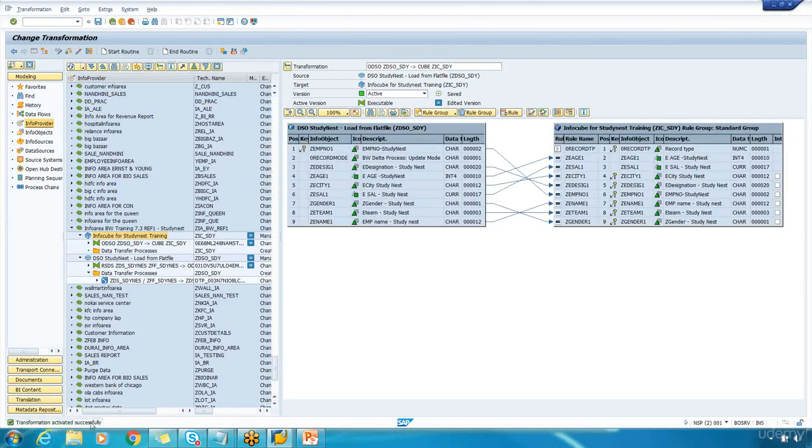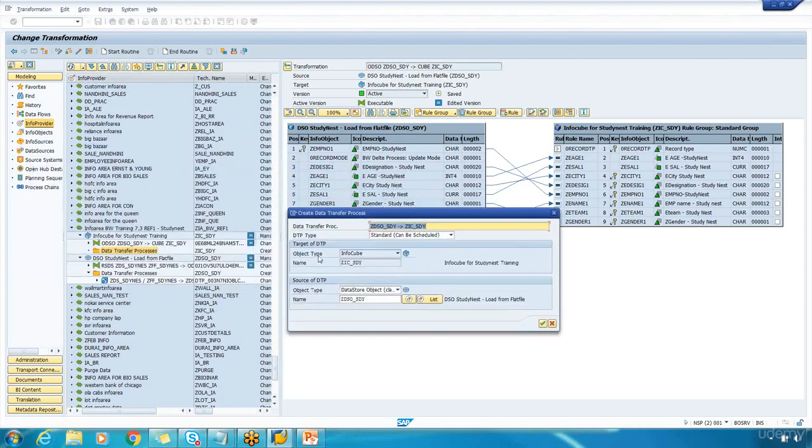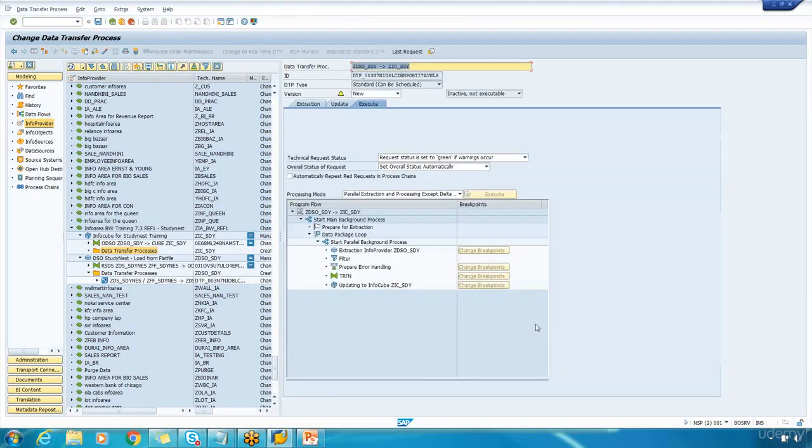Okay, the transformation is activated successfully. It also created a folder for us for the data transfer process, right? I will right click and create the data transfer process. Now it automatically knows what the target is and what the source is, right? And then I click OK.